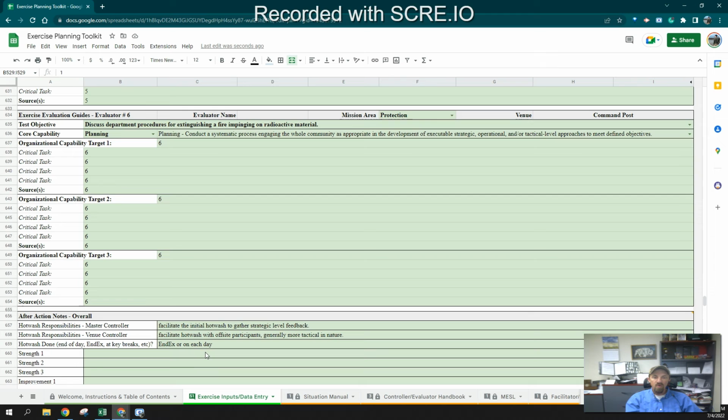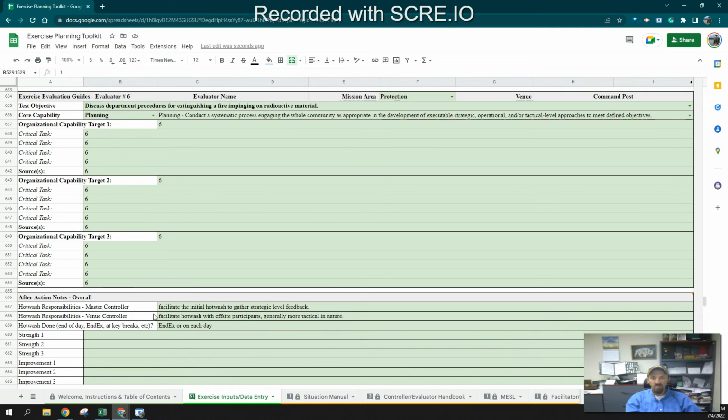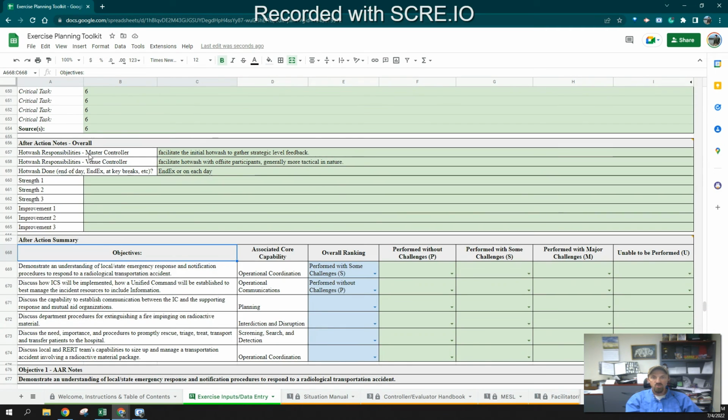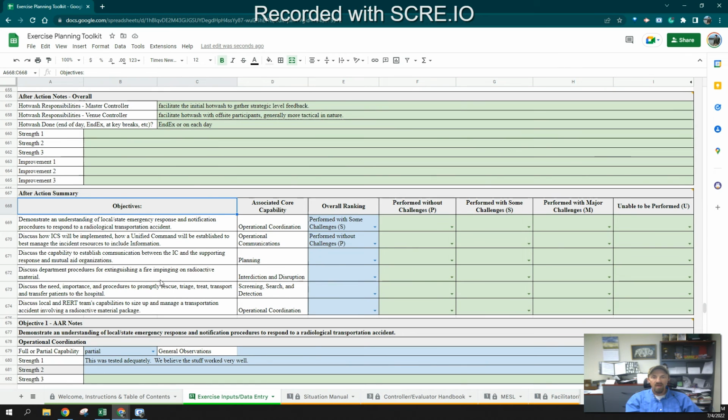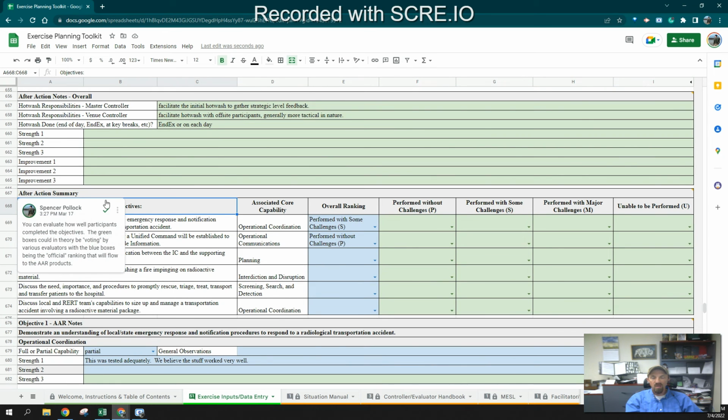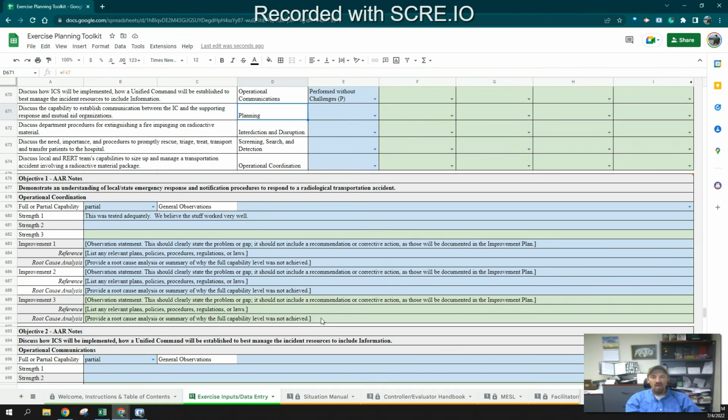The after action notes, we can get the 30,000 foot level here, where we start filling in generally just some high notes and high points, some top 3 up, bottom 3 down for improvement, or we can dive in a little bit deeper to the after action summary, where we'll start into pulling down objectives and core capabilities, assigning ratings, and then with our AAR notes, we can go in and spell this out a little bit more fully.